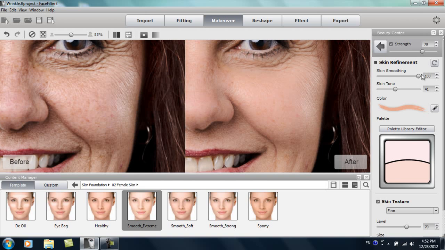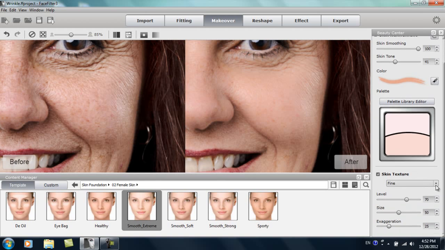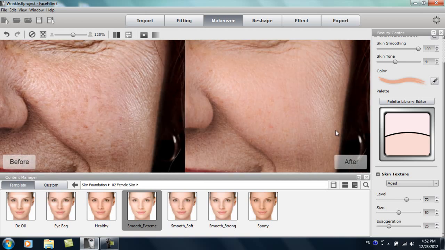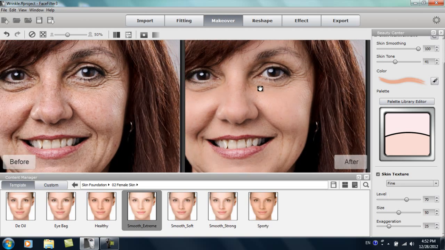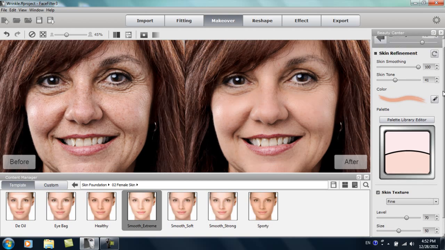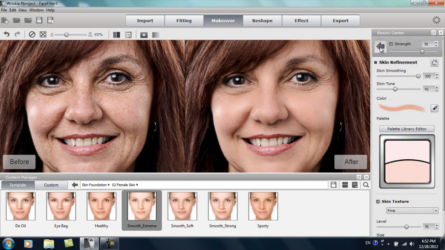Skin smoothing is already at 100. If we wanted to add more skin texture, for example, we can select an aged skin texture, and you'll notice the difference there. It creates some more detailed skin texture. Fine is a little bit smoother. We'll just use fine for now. She's not that old, so we'll leave it at fine. And we'll just go back out of the skin refinement.